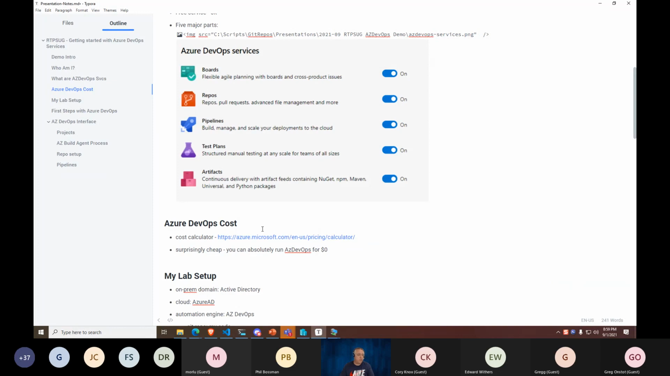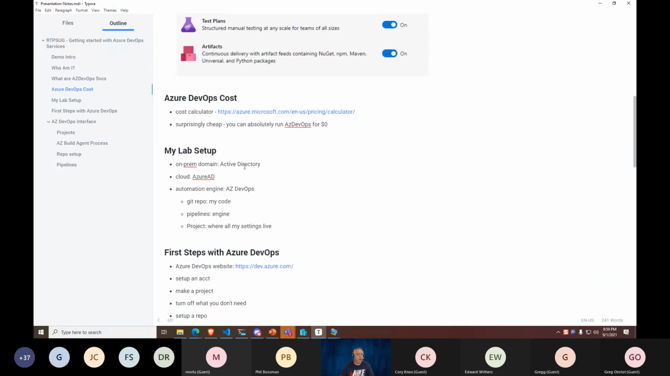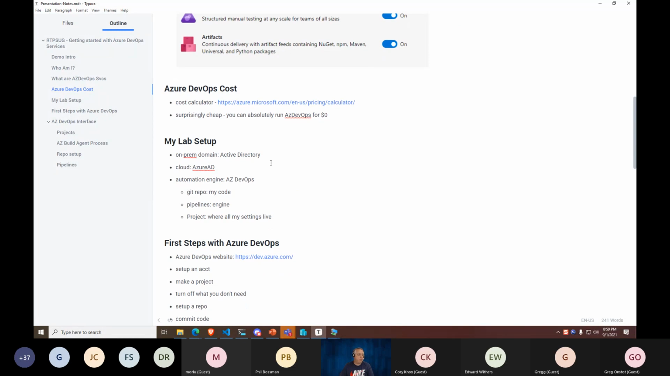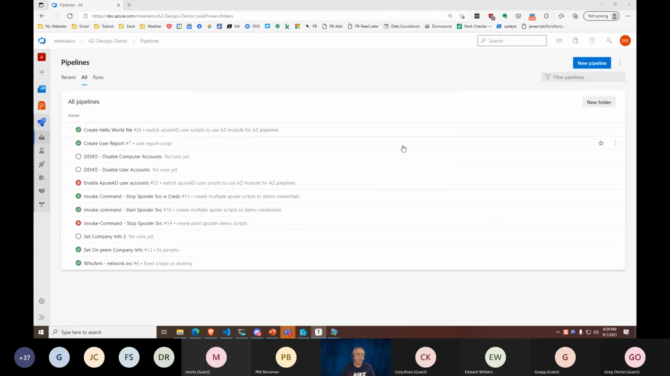So let me just jump back in my notes here and see what else I wanted to mention. As I mentioned, surprisingly cheap. I talked about my lab setup. I have an Active Directory on-prem domain, Azure AD out in the cloud, Azure DevOps, my automation engine, Git repos where I'm posting my code, pipelines is the engine, and the project is what brings it all together. So let me show you that a little bit right now. Let me just stop there.